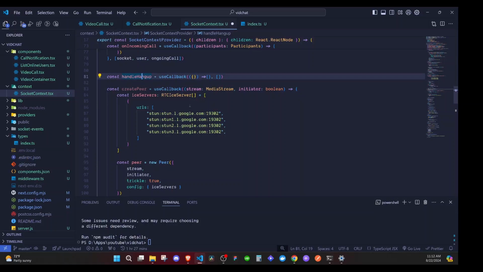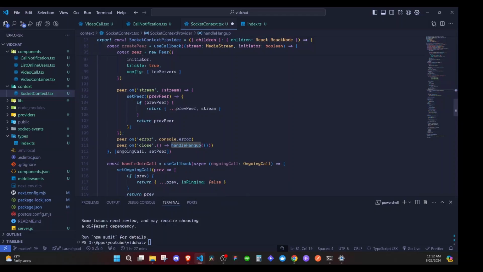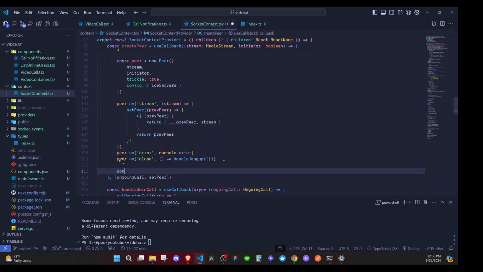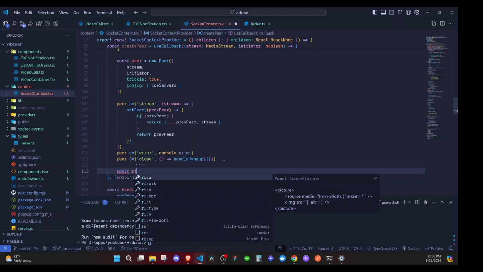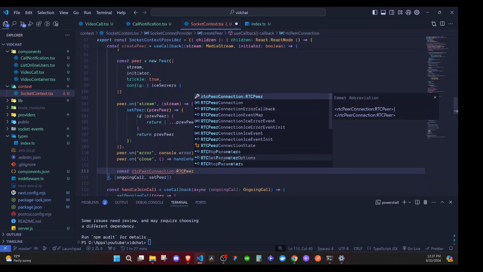So handle hang up, if they happen to close the window, they happen to hang up, we will call this hang up, which will clear everything and will no longer be on call. Very nice. So up to this point we have created a peer, we have responses to these events which are very important.